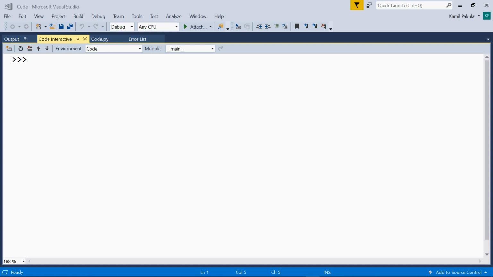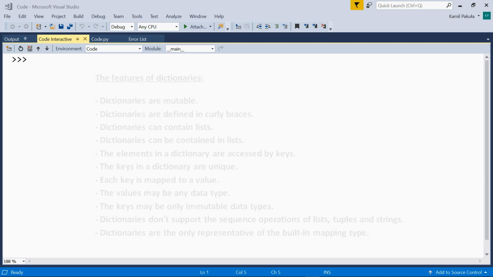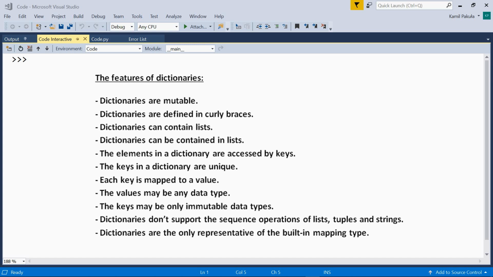Hi, in this video, we'll be talking about the basics of dictionaries. A dictionary is an unordered set of key-value pairs. The features of dictionaries: Dictionaries are mutable. They can be changed, shrink, or grow. Dictionaries are defined in curly braces. Dictionaries can contain lists. Dictionaries can be contained in lists.